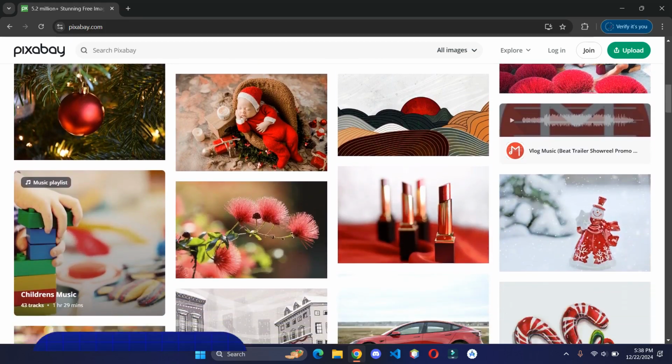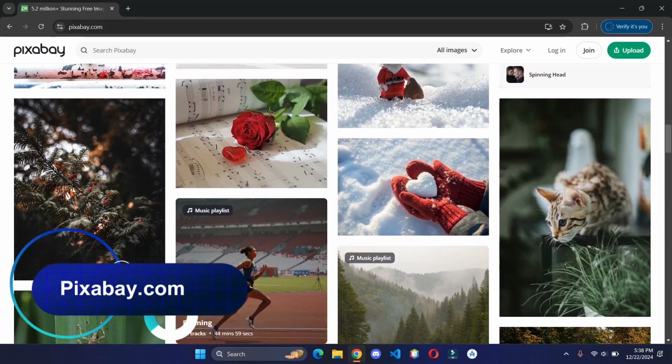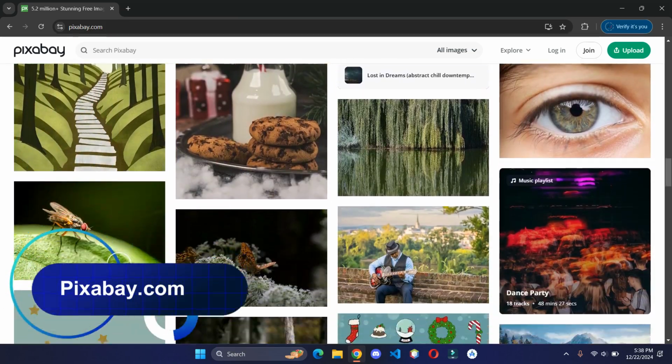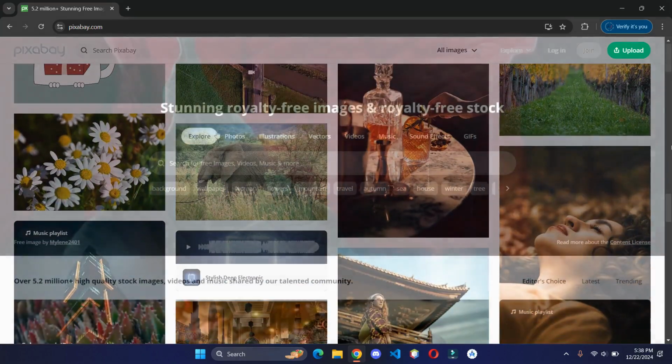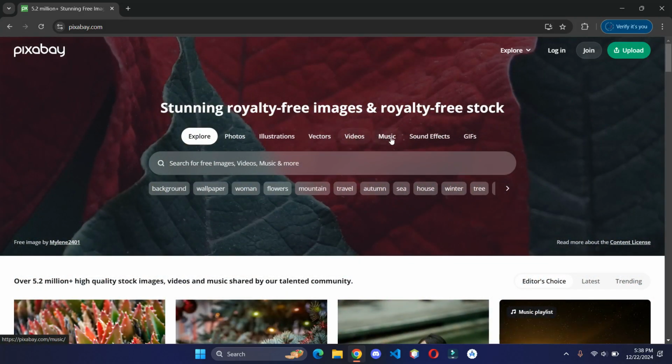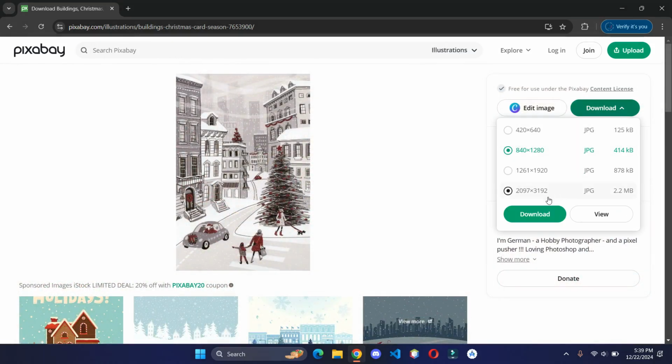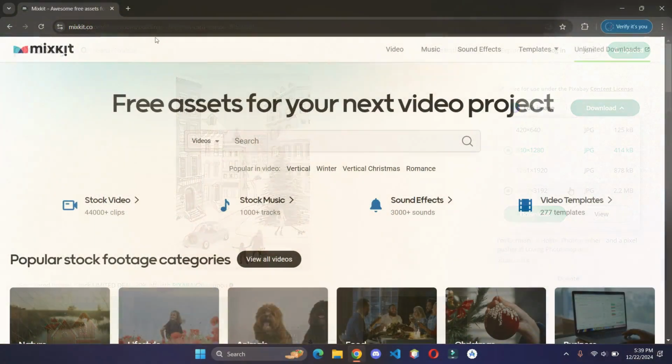Next up is Pixabay.com. It is a website that offers free royalty-free stock media including photos, illustrations, videos, music and more. You can easily download and use it.